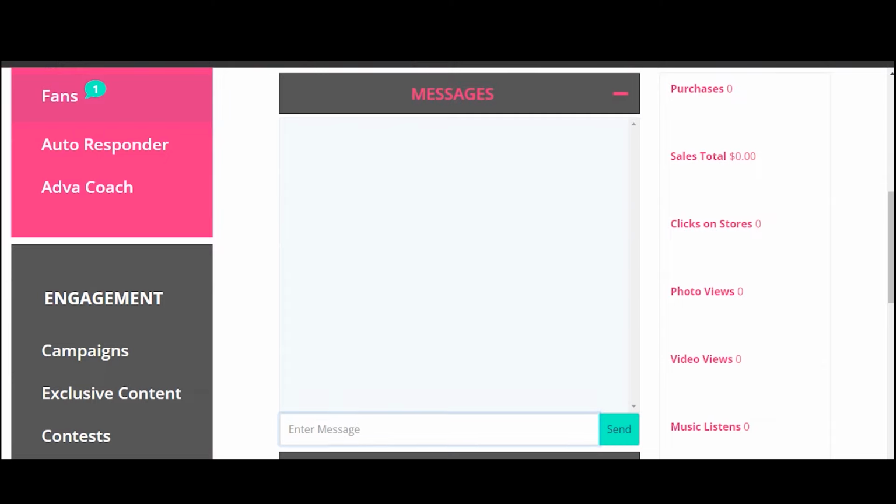The text tools that are part of the Adva mobile platform have a lot of flexibility, and you can be creative with how you engage your fans with text.